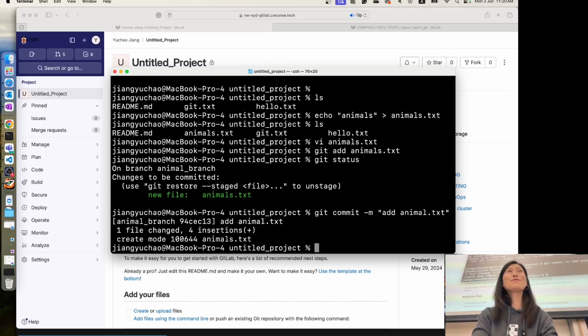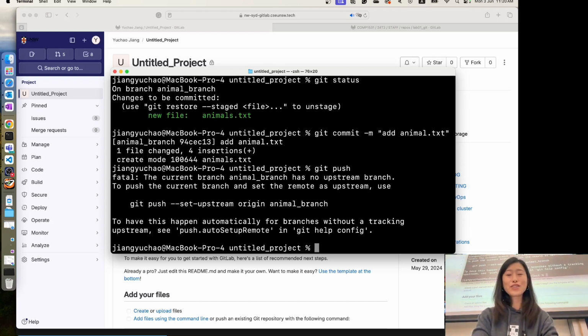However, there will be an error message. Git push. So you can see that when I use git push, it says that the current branch, animal branch, has no upstream branch. To push the current branch and set the remote as upstream, use this. What is the reason? We used git add, git commit, and then git push, and it worked perfectly last time, in our last lecture. So now why is there an error message? We did the same as what we did last week.